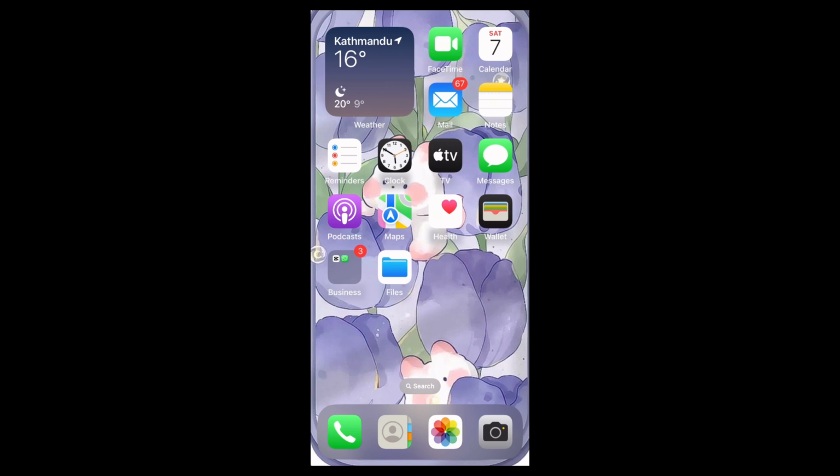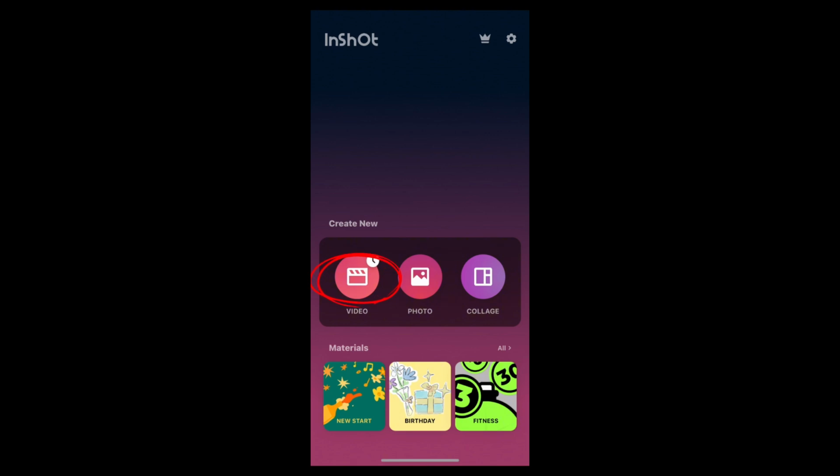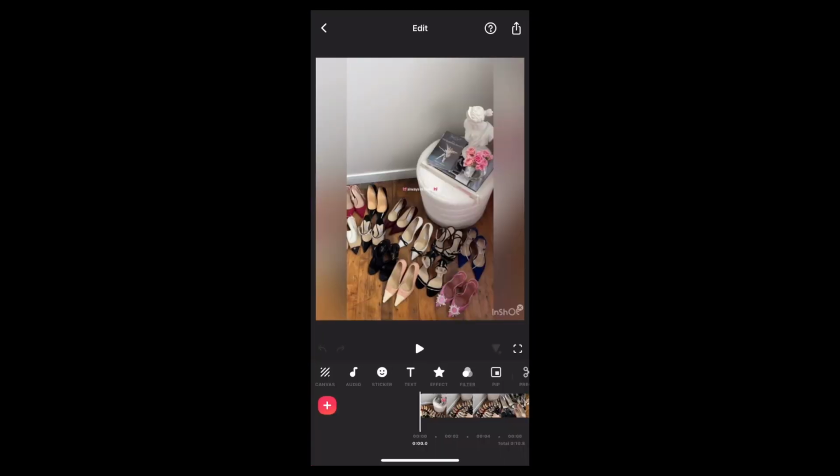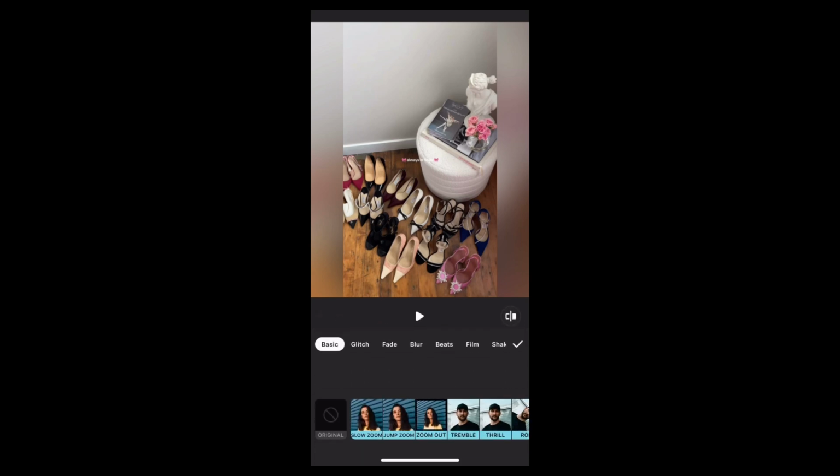First of all, find the InShot app on your home screen. Now open it. Tap on video, then select the video you want to edit from your gallery. Now to blur your video, here you can find the effects option. Now tap on it. Then tap onto the effect option once again. Here you can find the option of blur. Now go ahead and tap on it.